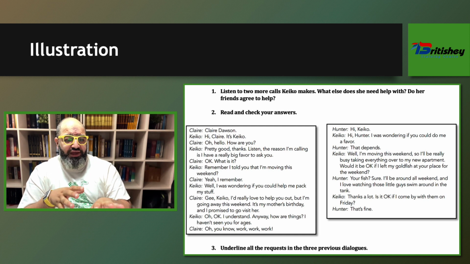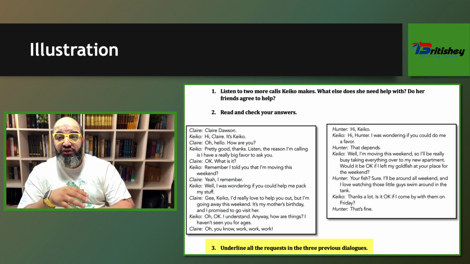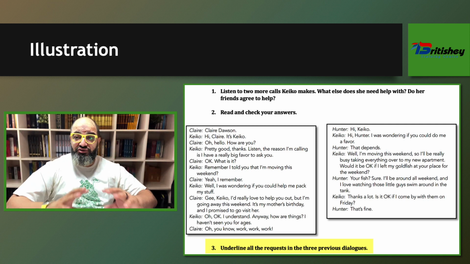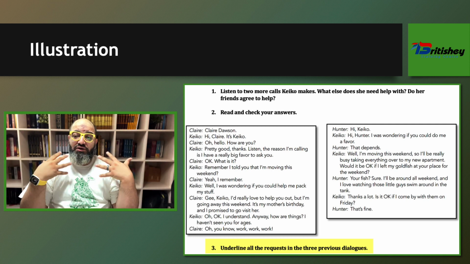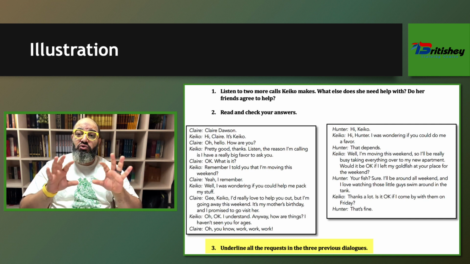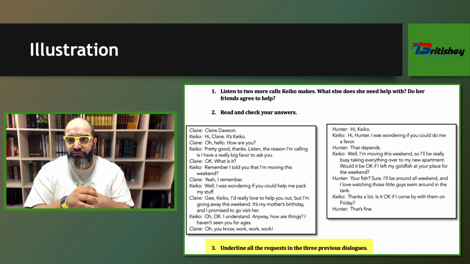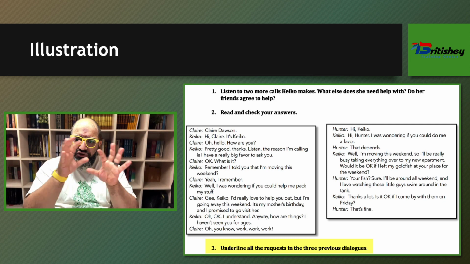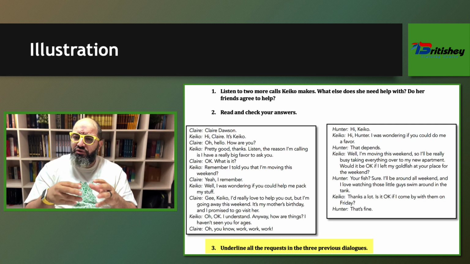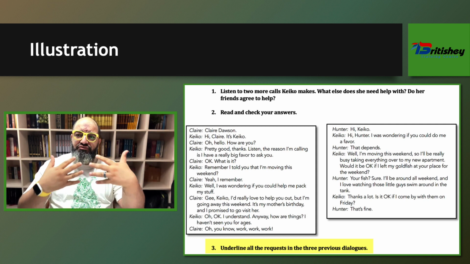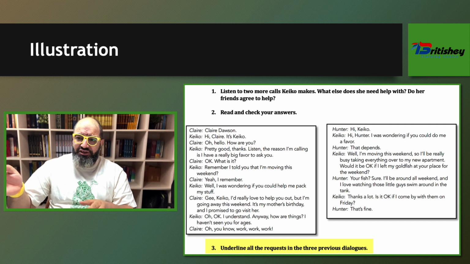Right, and then after that, I said in number 3, underline all the requests in the 3 previous dialogues. So they have to go to now the previous dialogue, these 2 as well. So we've got 3 dialogues now. Now students need to do what? They need to go to all these 3 dialogues and try to find all the requests. Wonderful. They search for that. And when they search on their own first, I give them time to compare it together, and I give them feedback after that. So TPS.